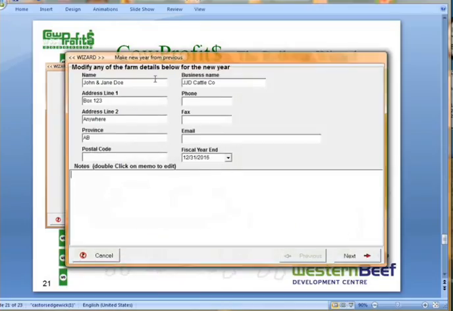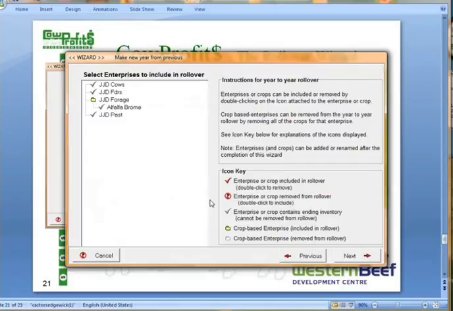And here's that first screen with the information of your farm business. You can make any changes you want to change, and note here that the fiscal year end has been automatically incremented to reflect the new year. So let's go to the next one. Here's the screen that allows you to make any decisions that are available on enterprises to include or to keep or not to keep. In this case, all of our enterprises have inventories left over, and so we can't exclude any of them.